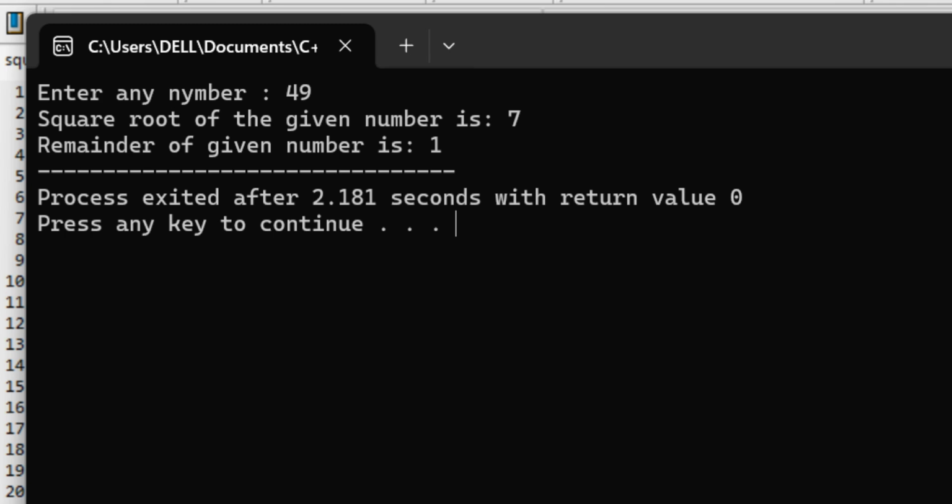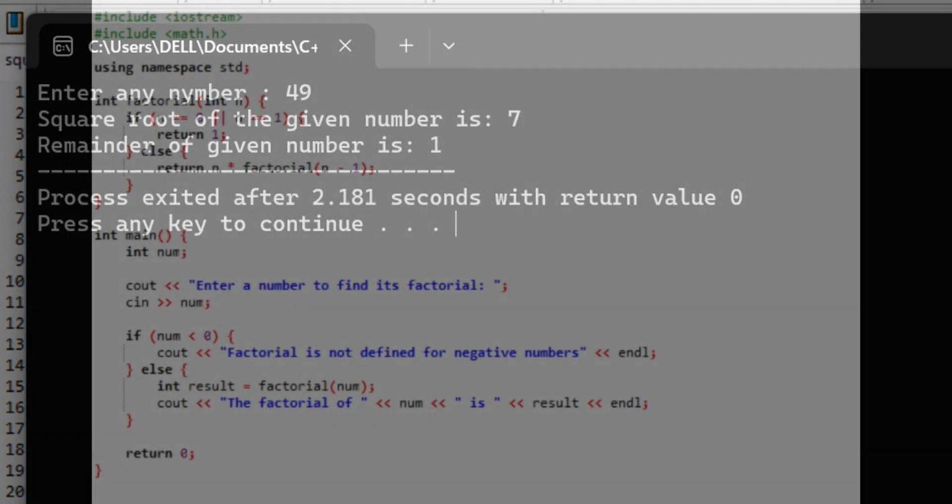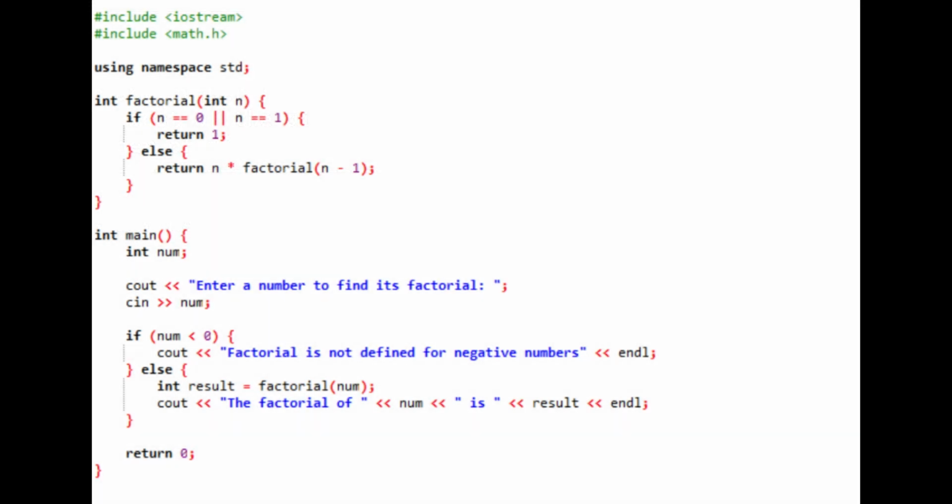So our next program is to find the factorial of any given number which the user gives us. Here you see the syntax. So as I told you, using math.h is important for math problems. So let's begin.